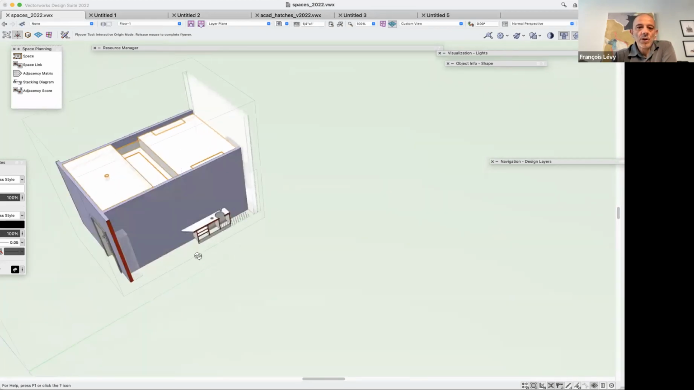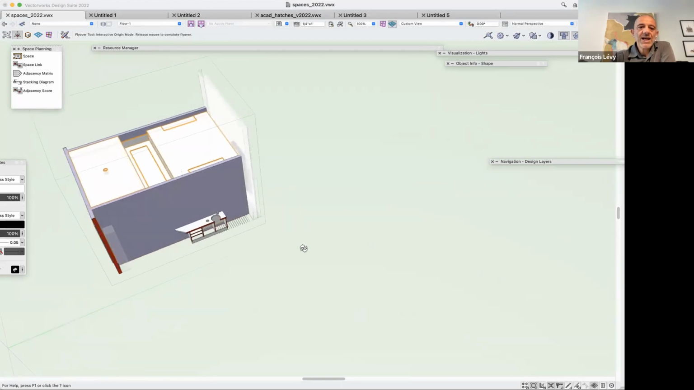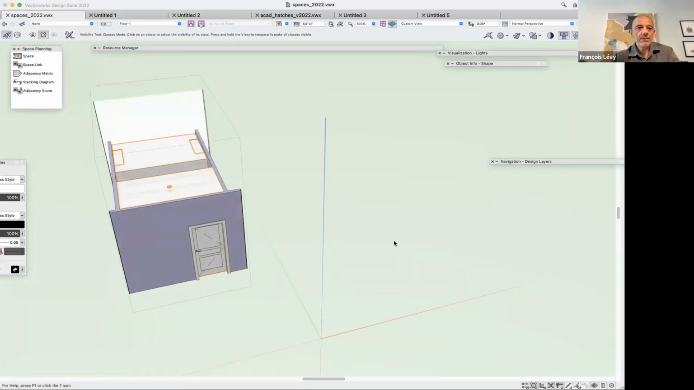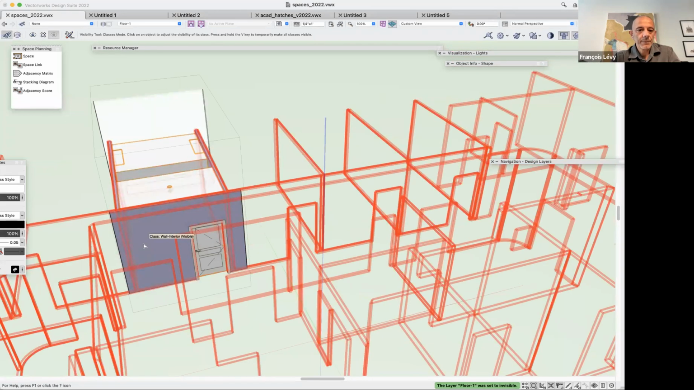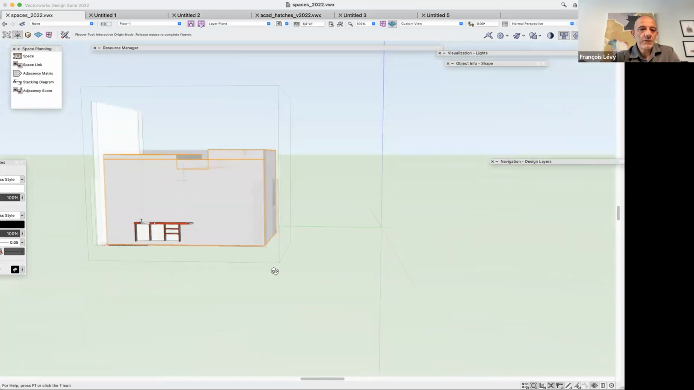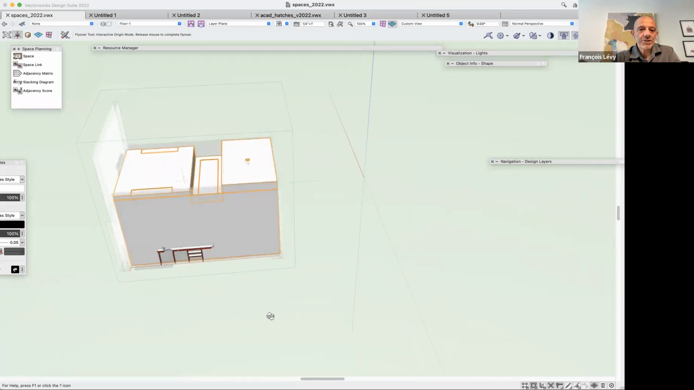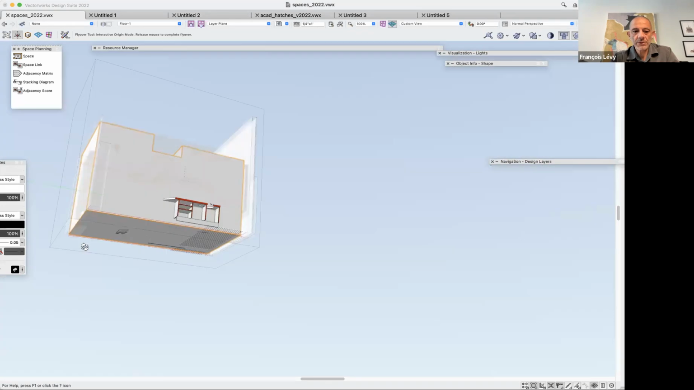Now, is it the end of the world if you just pick some sort of average height? No, but in cases where you want to be more precise with your calculations, it might be helpful to have a more accurate calculation of the volumes of your spaces, either net or gross.